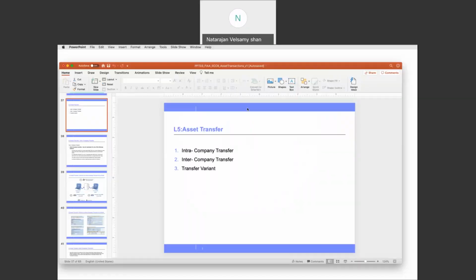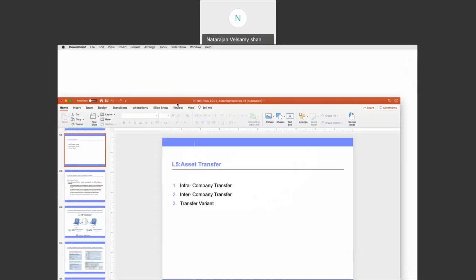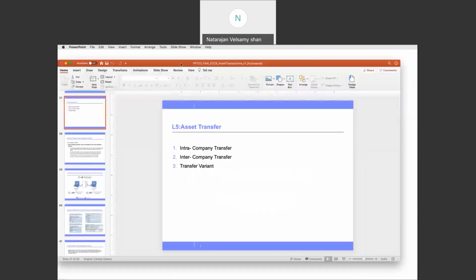Hello friends, today we see the asset transfer, asset determinant and manual value correction. This is part 2 of our learning module 3.